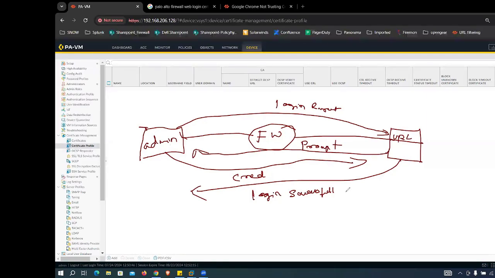So what will happen? First, we'll get a certificate error, correct? When this user tries to access the firewall URL, somewhere like 192.168.x.x, he'll get a certificate error, right? Because of the self-signed certificate generated by the firewall.